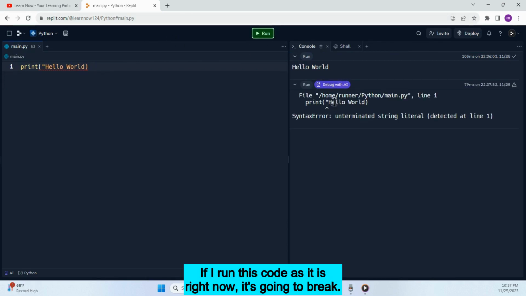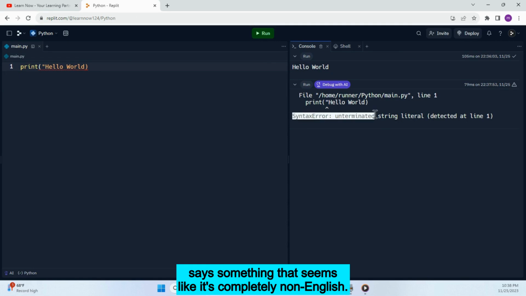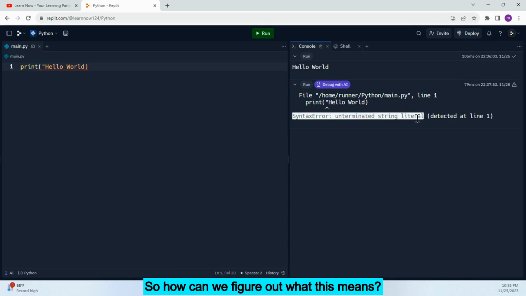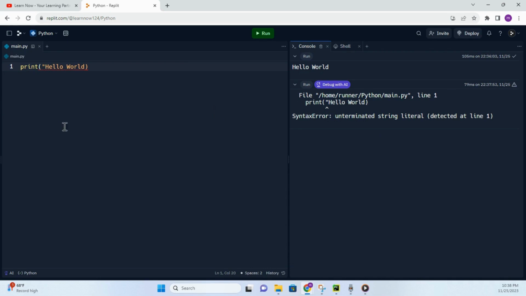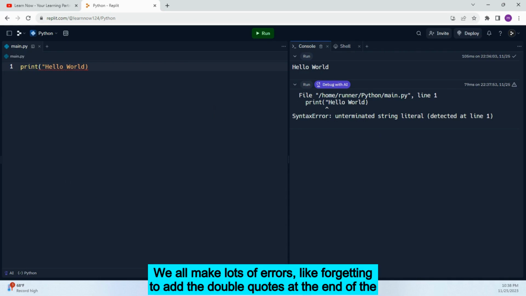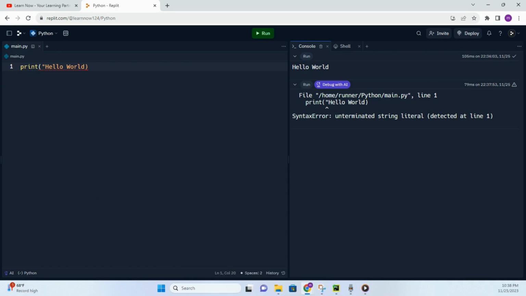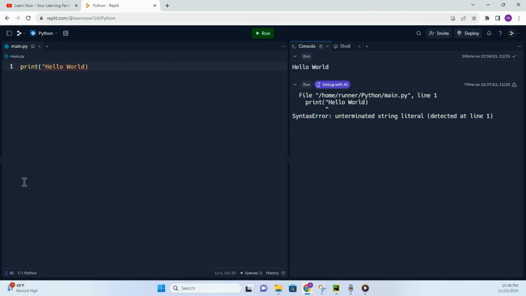If I run this code as it is right now, it's going to break. It's going to give me a syntax error, and it says something that seems like it's completely non-English. So how can we figure out what this means? Now the thing I want you to know is that all programmers make mistakes. We all make lots of errors, like forgetting to add the double quotes at the end of the string or forgetting to add a closing parenthesis. These things are just common errors because we're human.